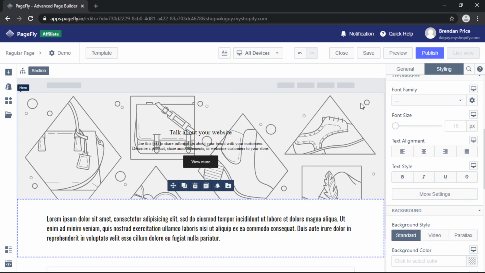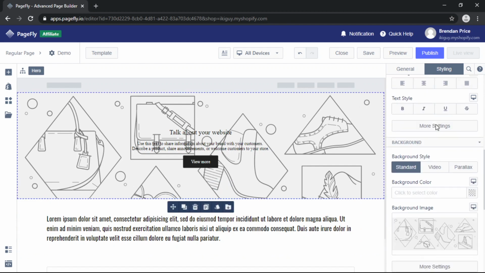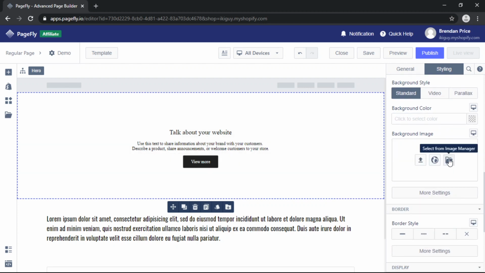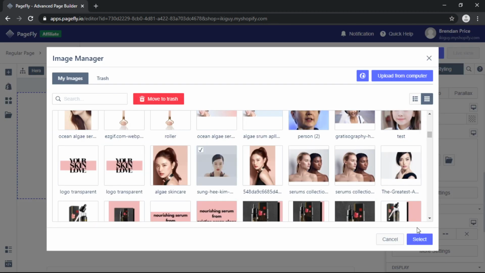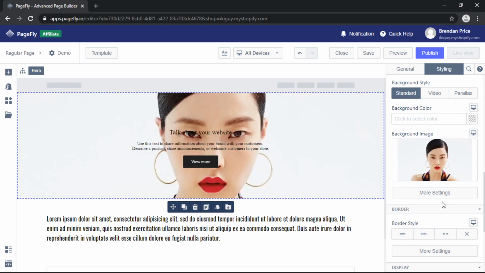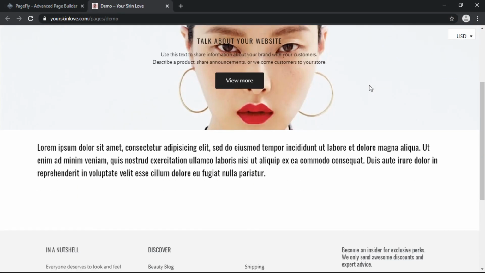Now I'm just going to quickly add an image in here. And then we'll go ahead and publish the page. And then to see what it looks like in real time, we'll go ahead and click live view. And here we have it.